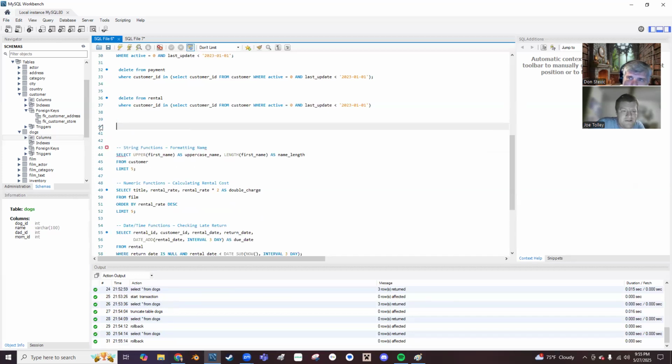Any questions on inserts, updates, and deletes? A lot of information there. A lot of background about how it works. But yeah. Next part of this week is formatting data.